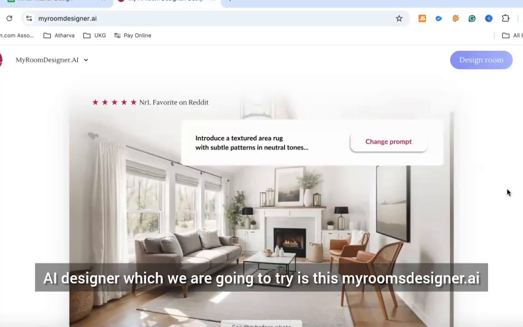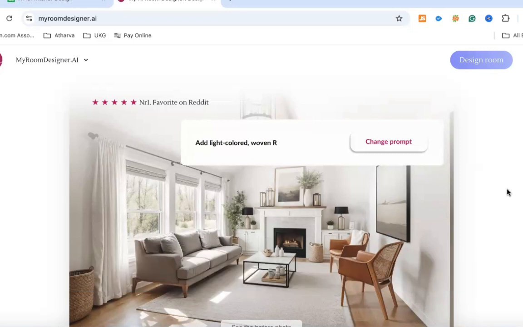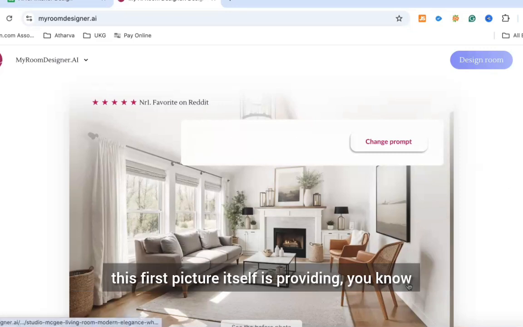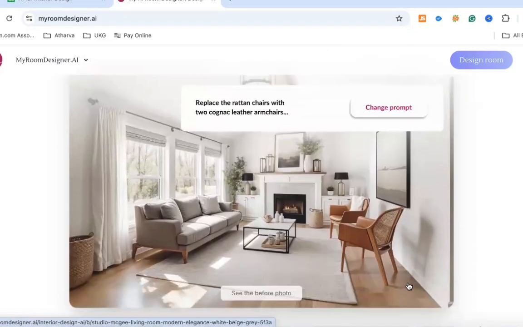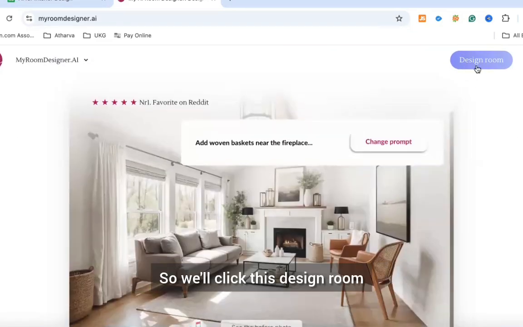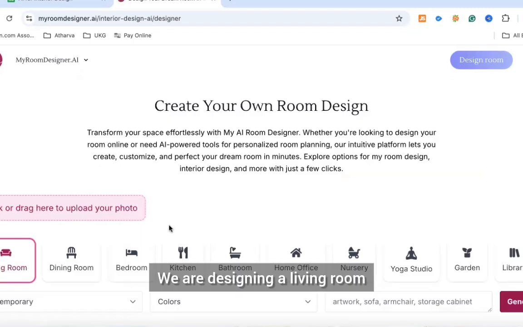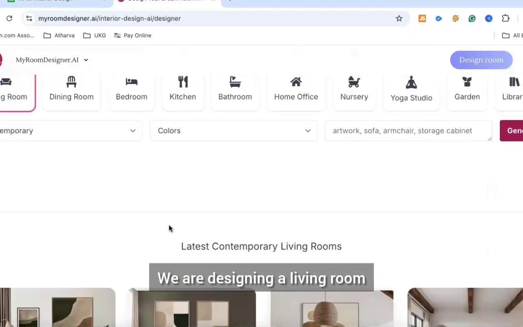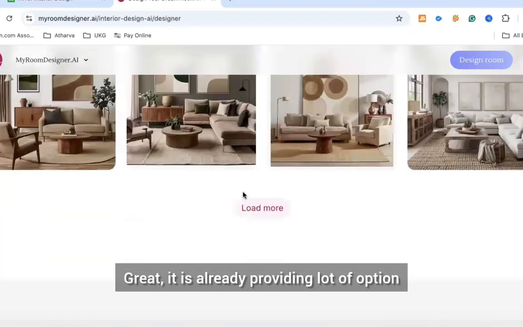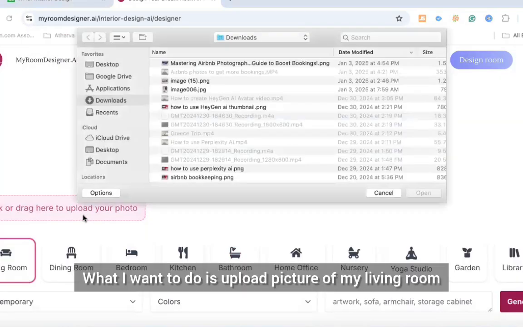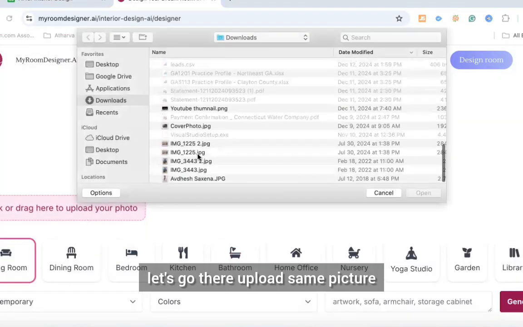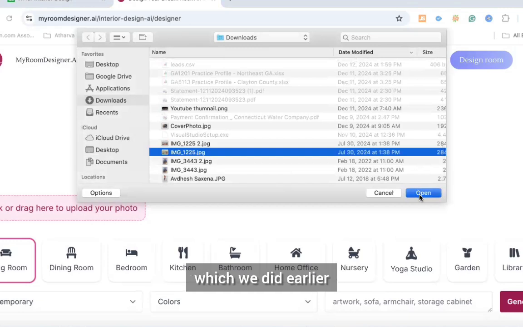Now, the next AI designer which we are going to try is myroomsdesigner.ai. If you look here, this first picture itself is providing good inspiration for what we are trying to do. Let's get started and design a room. We'll click this design room. We are designing a living room, and great, it is already providing a lot of options. What I want to do is upload a picture of my living room. Let's go there and upload the same picture which we used earlier.